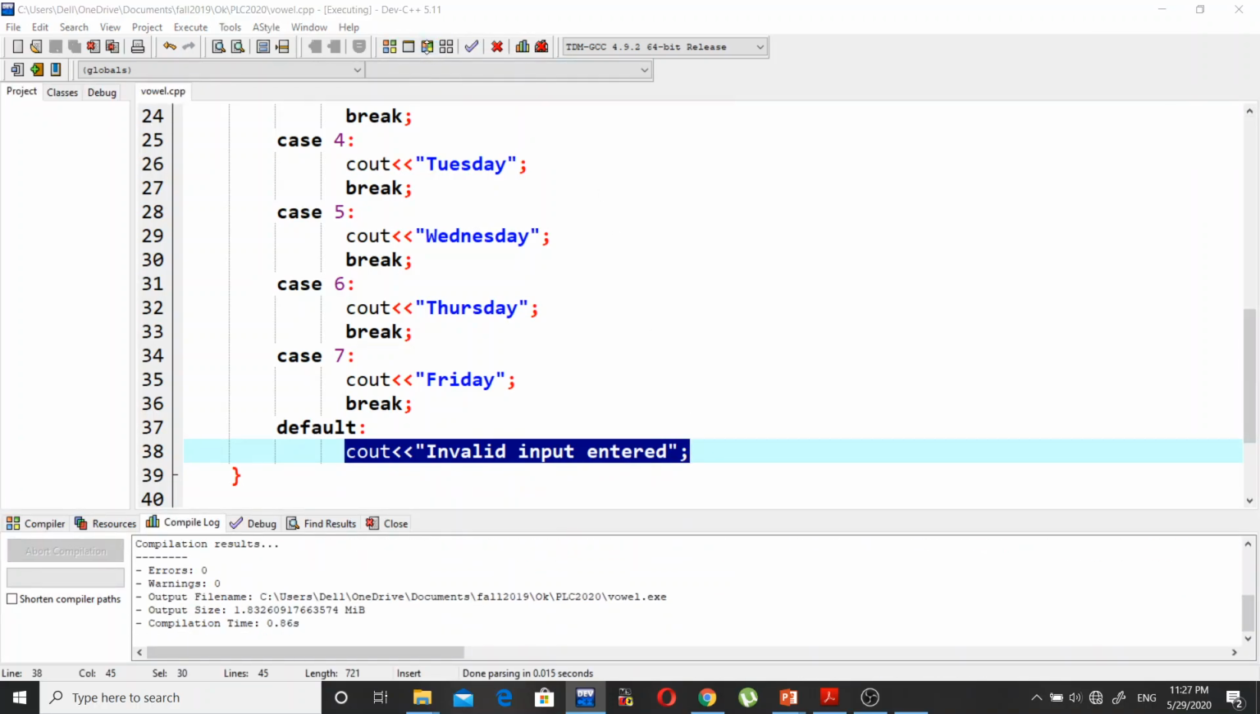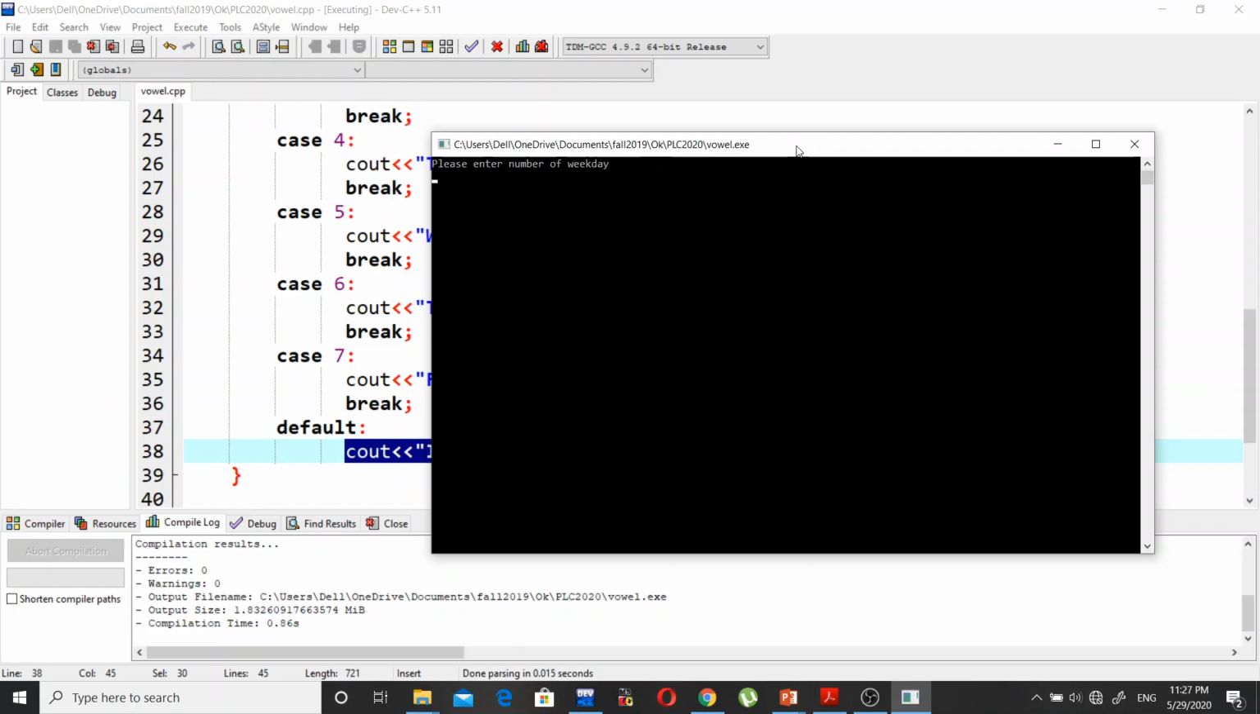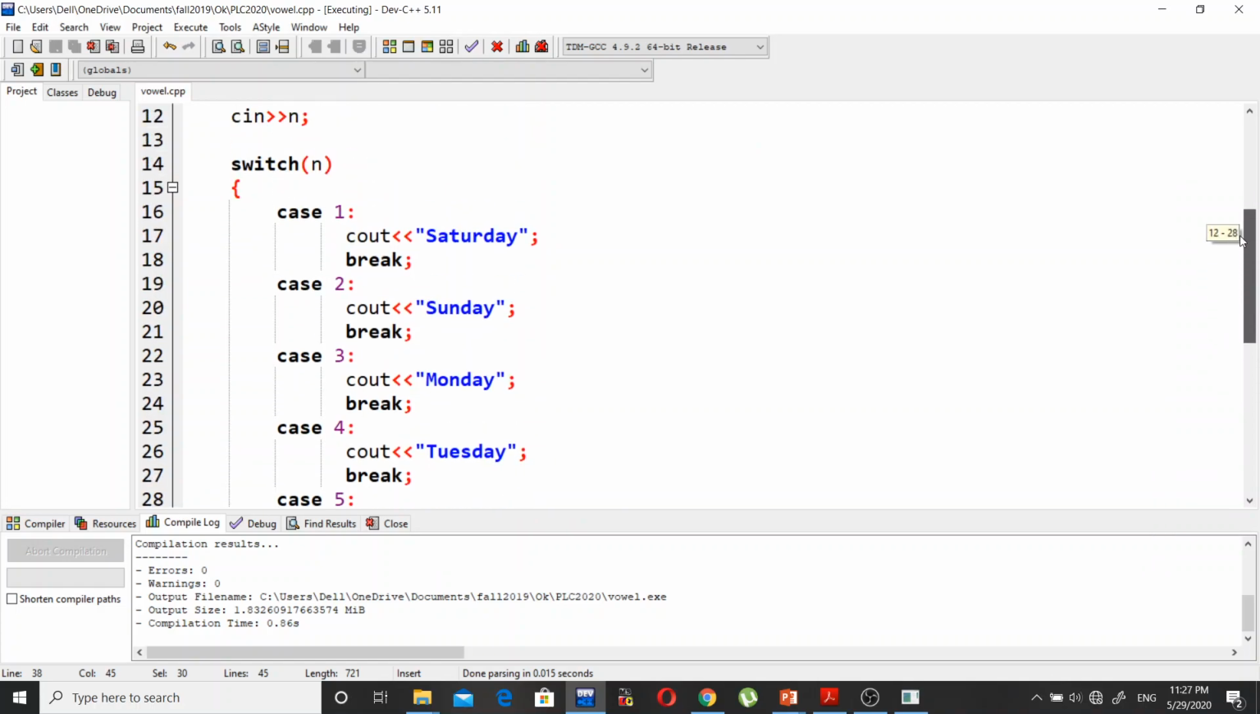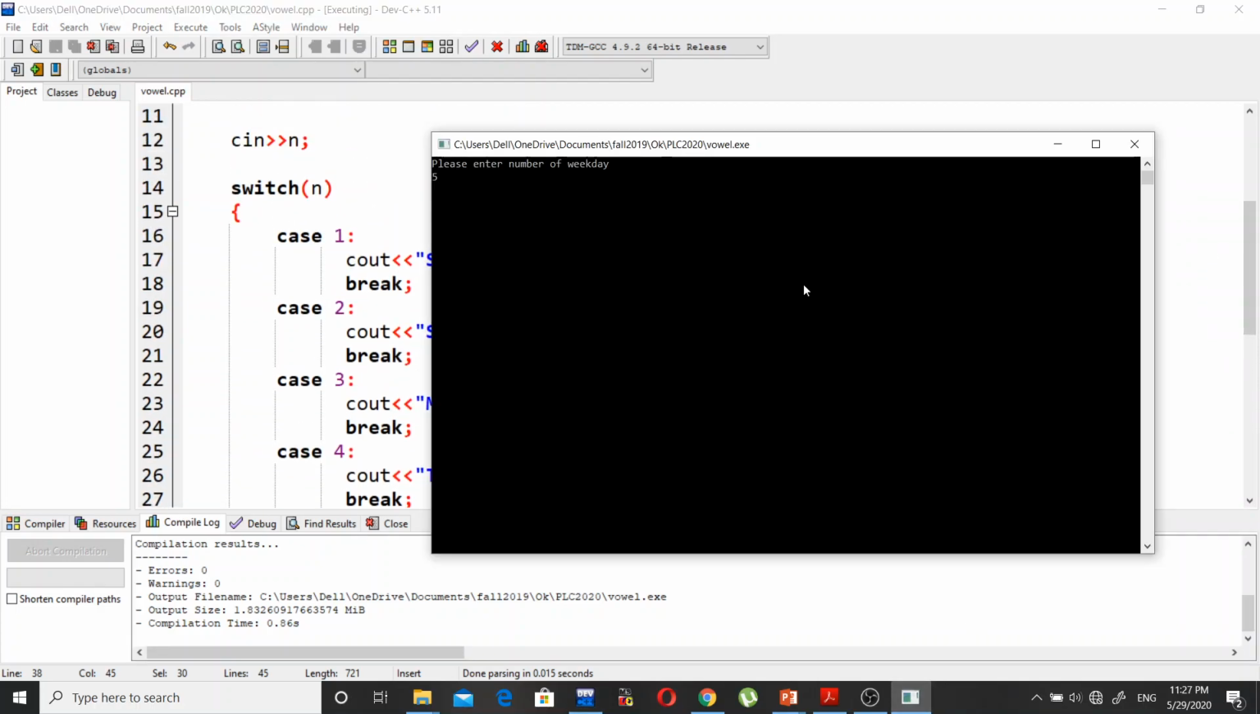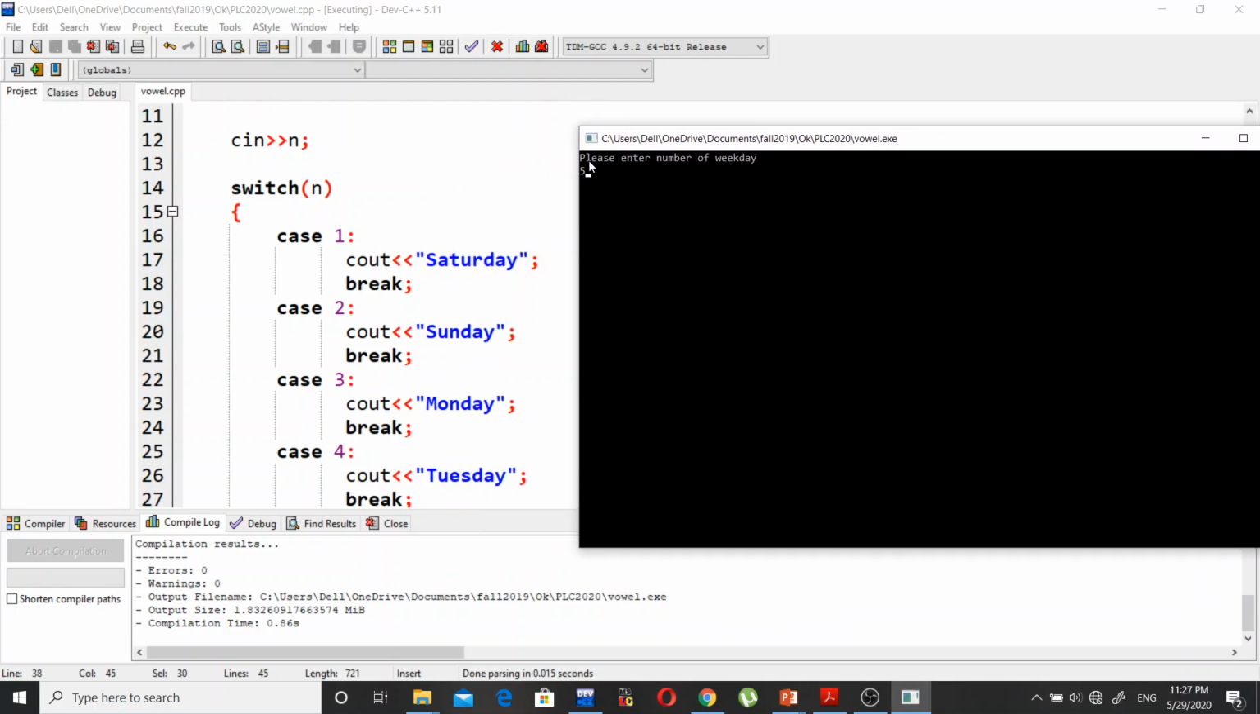Let's try to run this program and see the output. For example, the user enters 5. First of all, let me go back to the program code here. I have entered 5. Now 5 is stored in n. This expression will be evaluated to 5 because in n 5 is stored. So first of all, case 1 will be compared with the 5, because 1 is not equal to 5, these statements will be ignored. Case 2 will also be ignored.